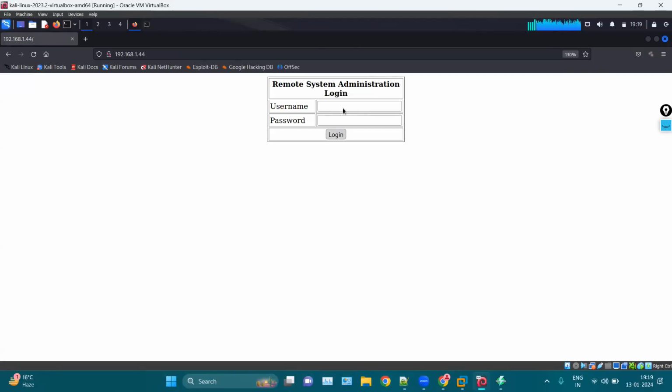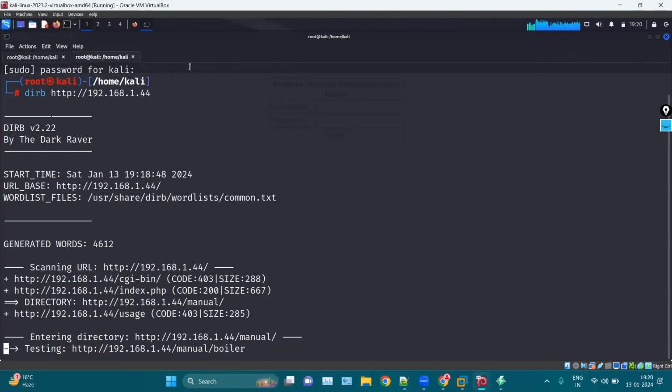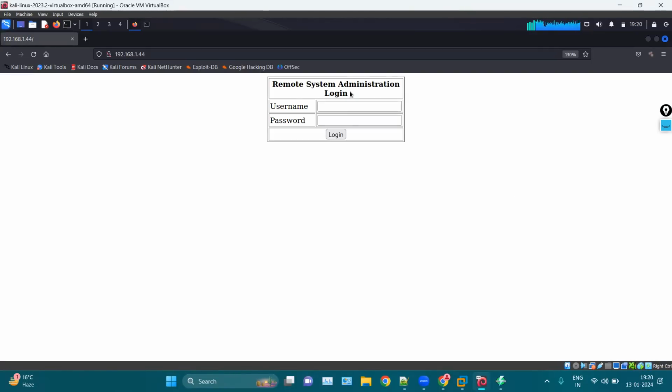Now what kind of attack can we apply on this particular login page? Because we have to bypass this page first, and only then can we hack the website or the server. Before hacking, we have to bypass this page. We can apply a brute force attack or any other attack. So any idea what kind of attack we can apply here? And that attack we have already covered in the previous sessions.